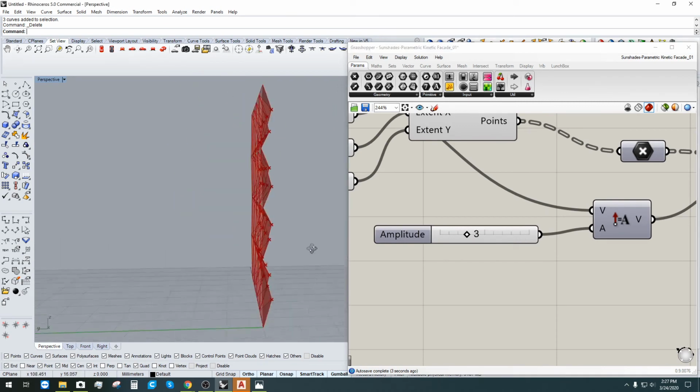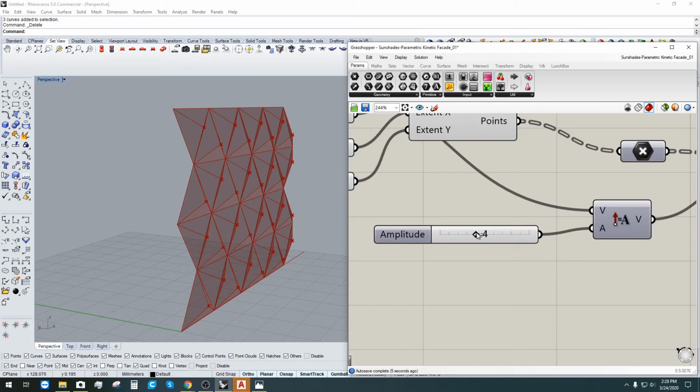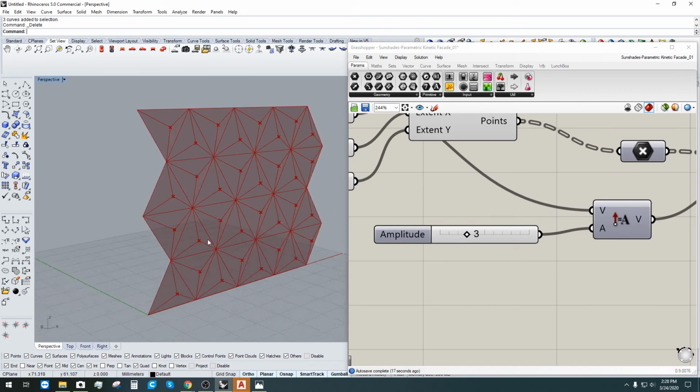We just keep moving this up and down. And with a curve attractor, you could make one portion move out and one portion not move. Those are the fun things that Grasshopper really allows us to do.